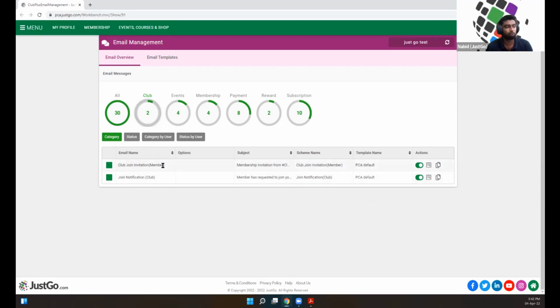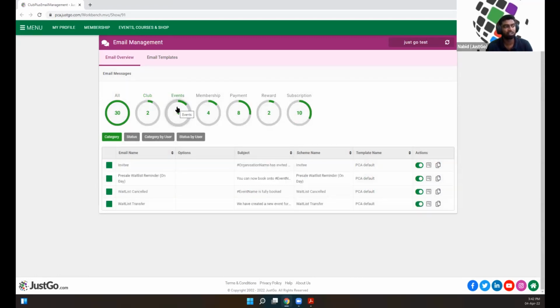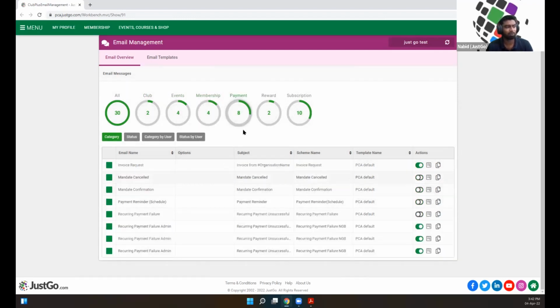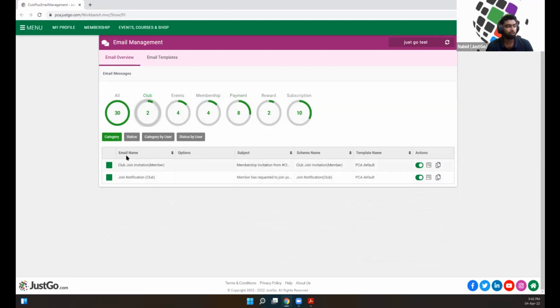The first one is the club join invitation, and the second one is joined notification, in brackets club. You can of course, and we encourage it, swift through all the categories and see what emails are available to you, and there will be a few different ones available. So different payment ones, reward and subscription. So the subscription is available only to JustGo for Clubs Pro subscribers. So we'll go on to the club first.